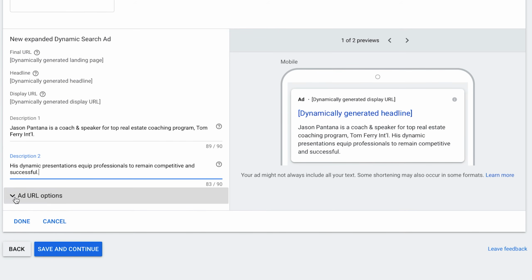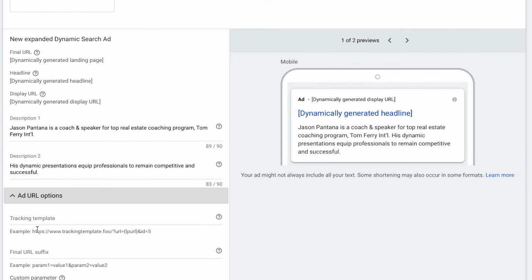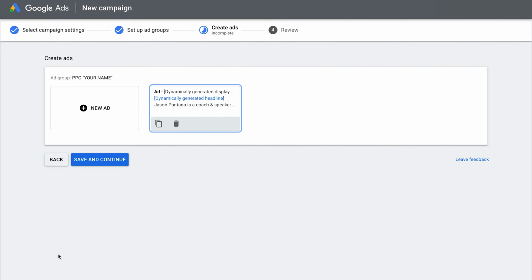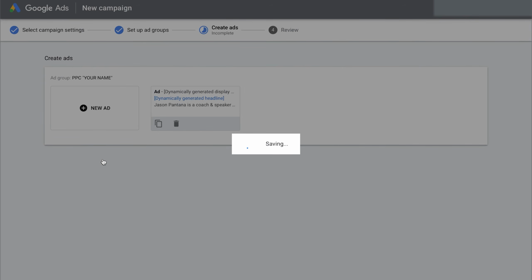And then you've got, again, campaign URL options. That's going to be like tracking templates. This is complex stuff that we don't have to worry about. Don't worry about that. Not for today. Then you click done, and then you click save and continue, and it's going to simply go through the review of your ad. So I'll click save and continue.